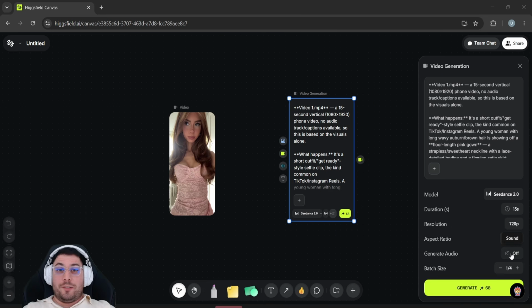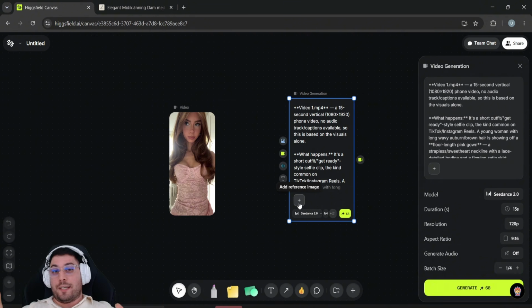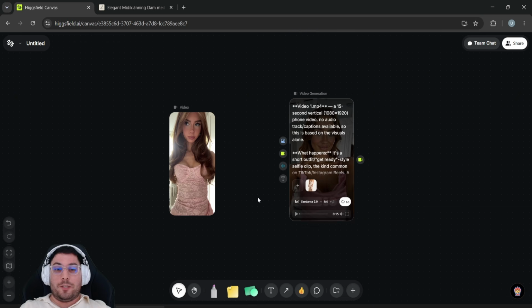We are not going to generate any audio for this video because I will add my own song. And for this video, we will be promoting this dress here. So I will go ahead and download this image to use it as reference. And then we just add that image. So I have now added the reference image and let's generate. So now we have the video ready. I will show you the final result.